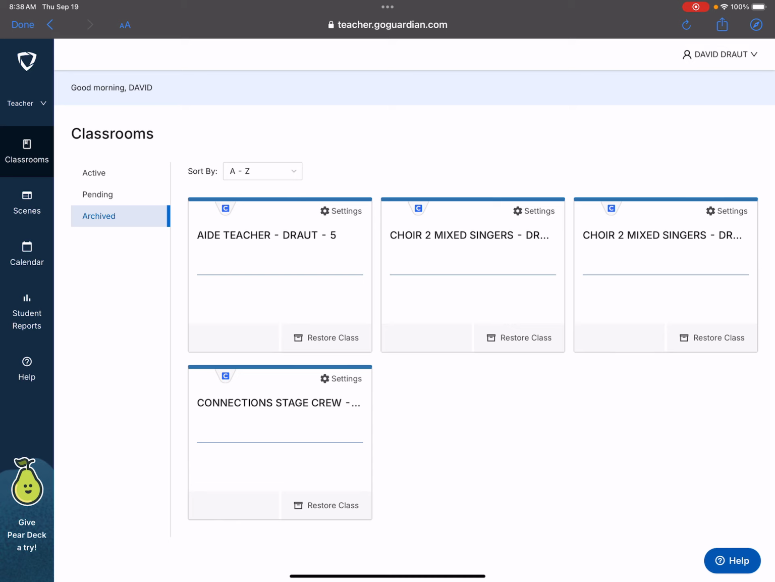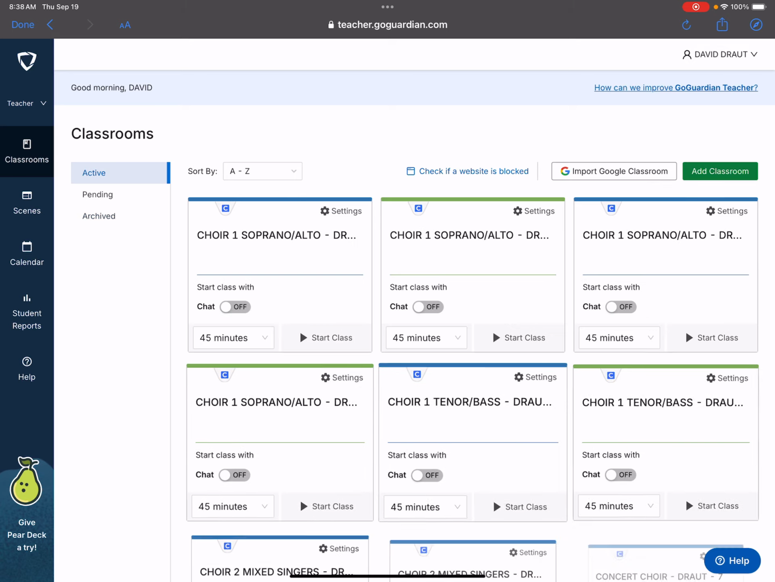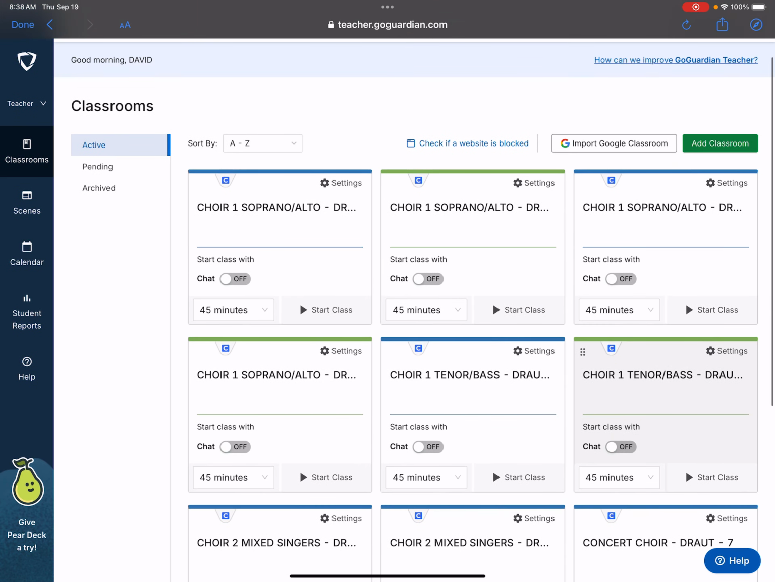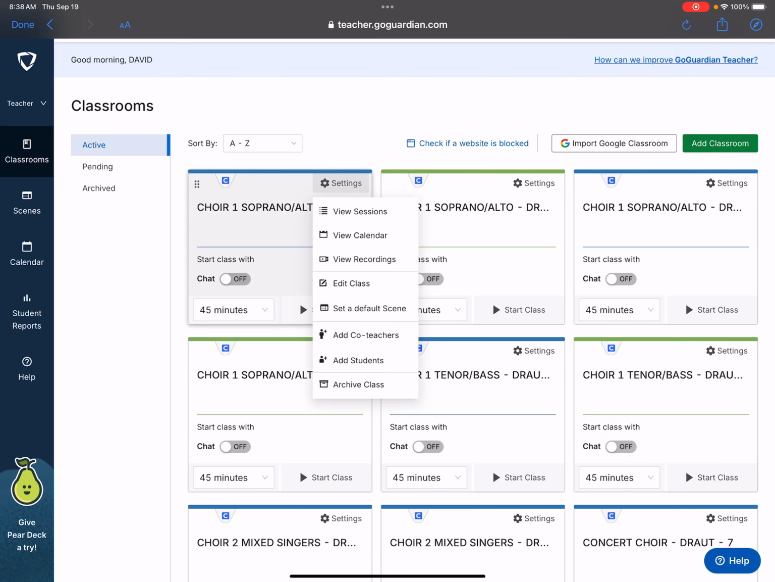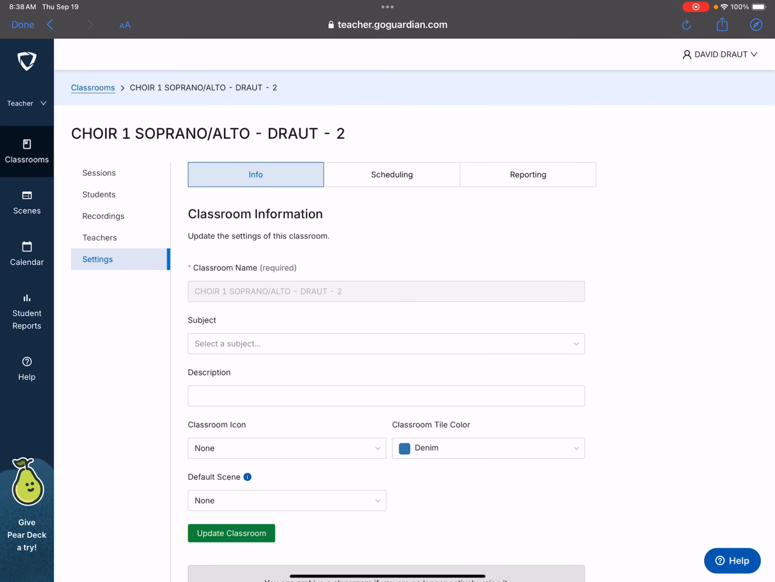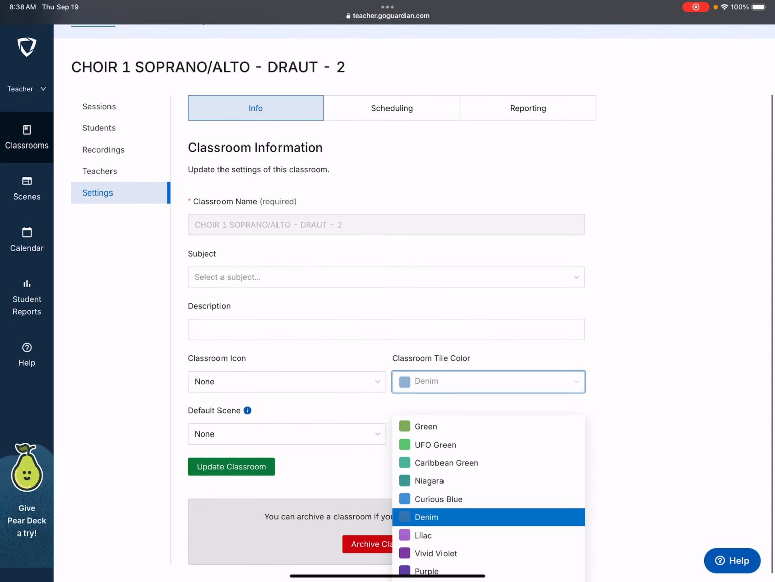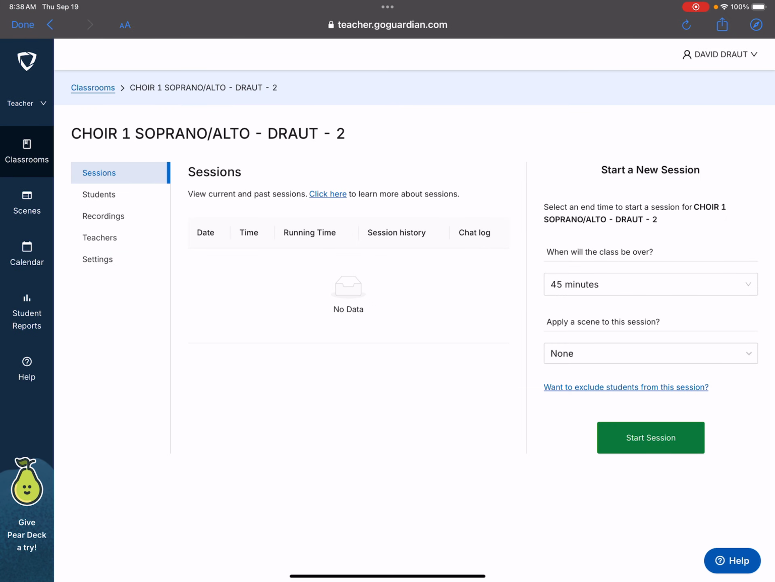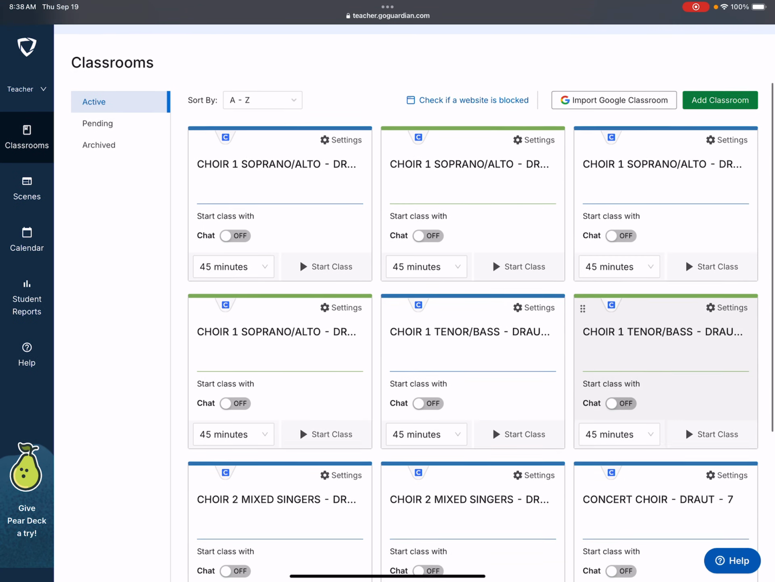Or what I've also done is I've color coordinated them. You can hit settings, edit class, and classroom tile color and pick the color, and then hit update classroom for it to save. If I go back to classrooms, you can tell all my blue header ones are first semester and all my green header ones are second semester. So you've got two options: change the color, or archive and restore them when it's time for second semester.